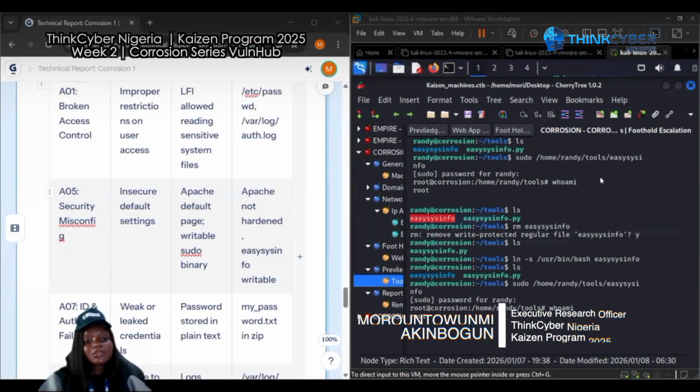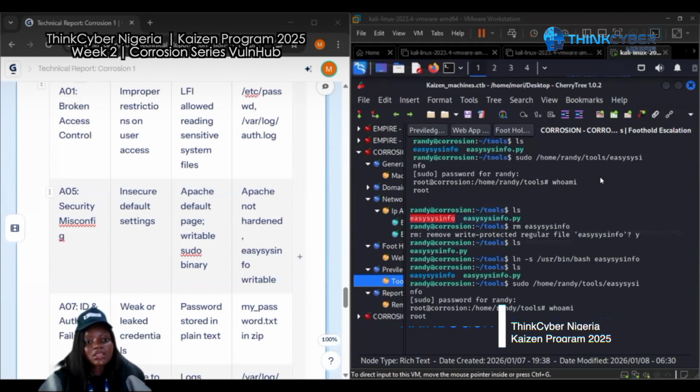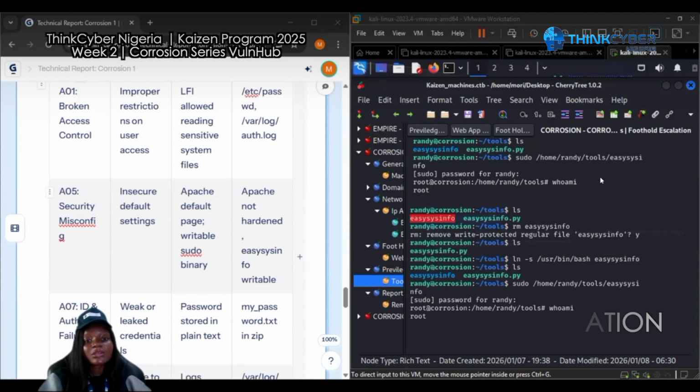Now let's break down how the vulnerabilities exploited on this machine align with the OWASP Top 10, which is a list of the most critical security risks for web applications. First was broken access control. This refers to situations where users can access things they shouldn't be able to access. On this machine, I exploited local file inclusion to read sensitive system files like /etc/passwd and auth.log. These files should never be accessible from a web interface, but there were no restrictions in place.